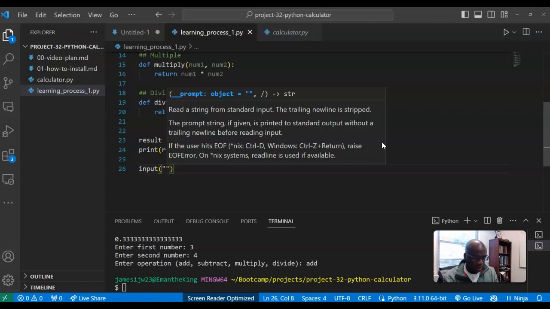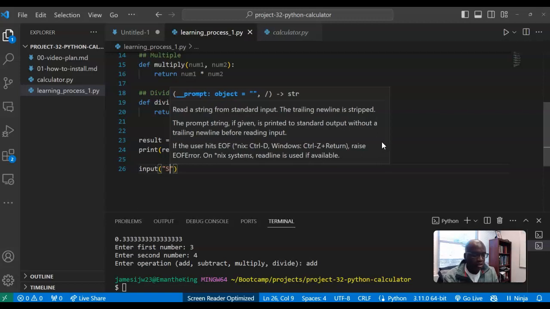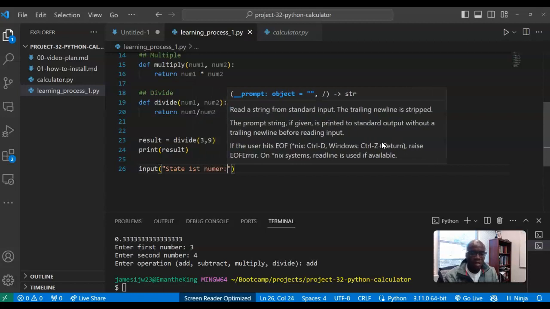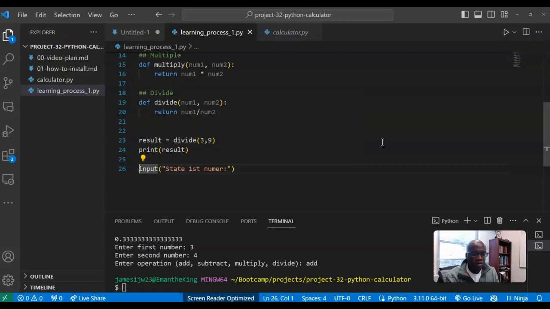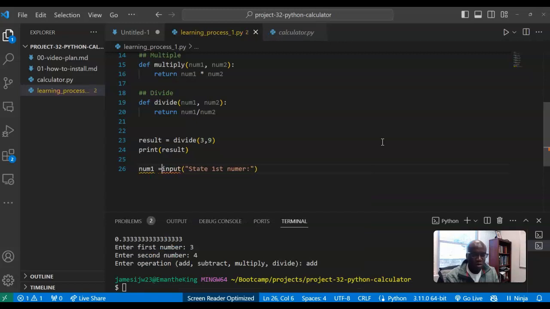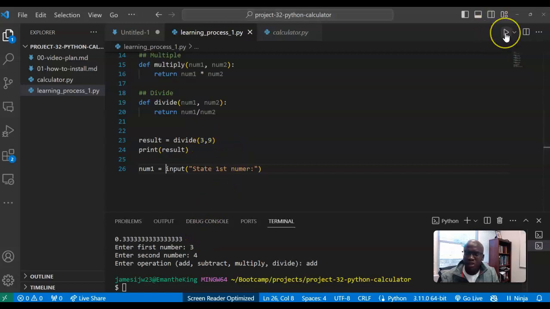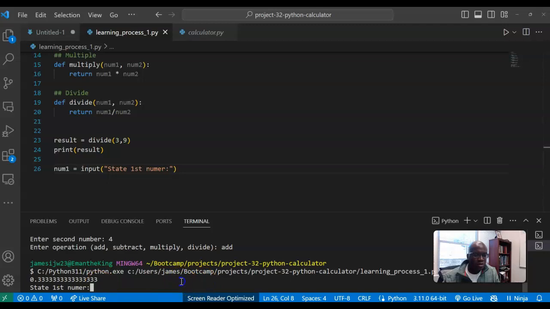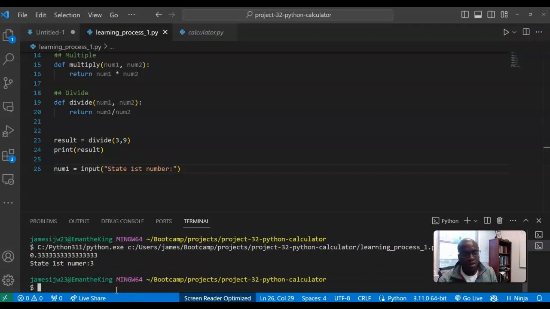Let's say we want to prompt them to state the first number, and whatever information they give, we're going to store as num1. That should be fine. Let's play this. It says state first number. I spelled that wrong, it should be number. As soon as I press a number, it ends the program. So press 3, it ends it.